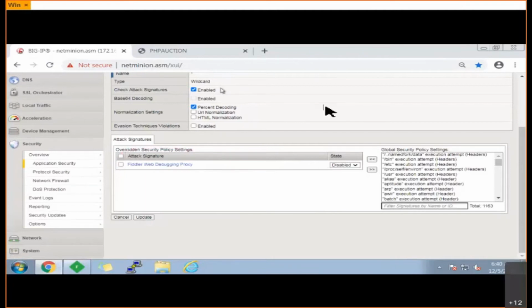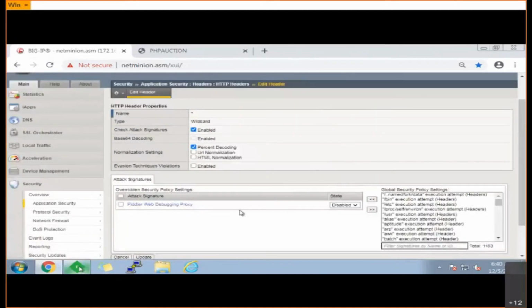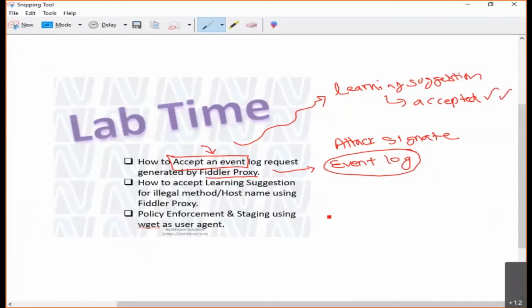No? Okay. If we are only accepting but have not applied the policy, it will not work. You need to apply the policy every time. Whenever you are making any change in the policy, either manually or automatically, you need to apply the policy.